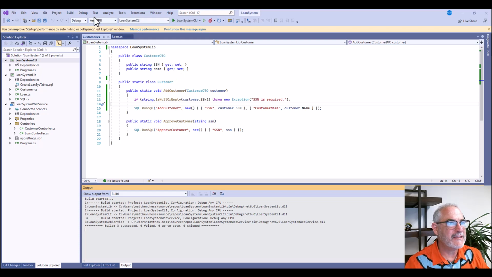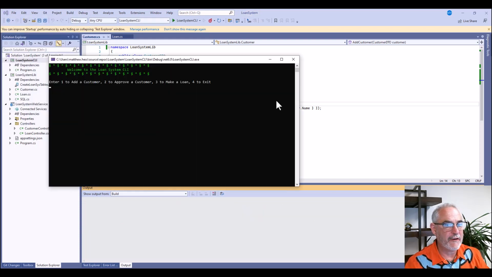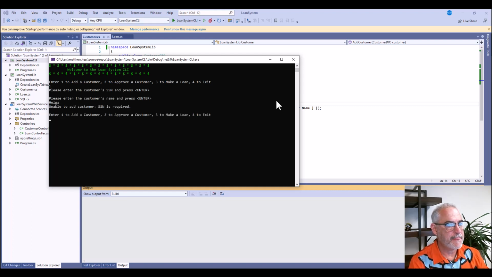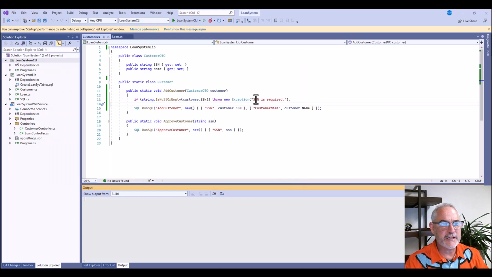Okay, and then let's run it without the debugger, and let's see what happens. We're going to add a customer. We'll leave the SSN blank. We'll give the person a name, and we run into our exception. So you'll notice this is much nicer than letting it go all the way down through to SQL and having those SQL constraint messages come up. So that's really good. So this would work.